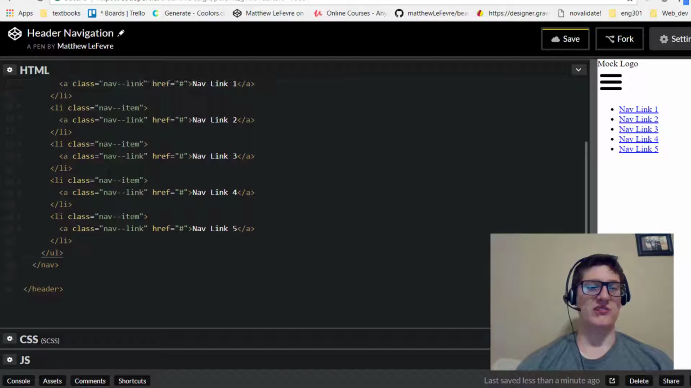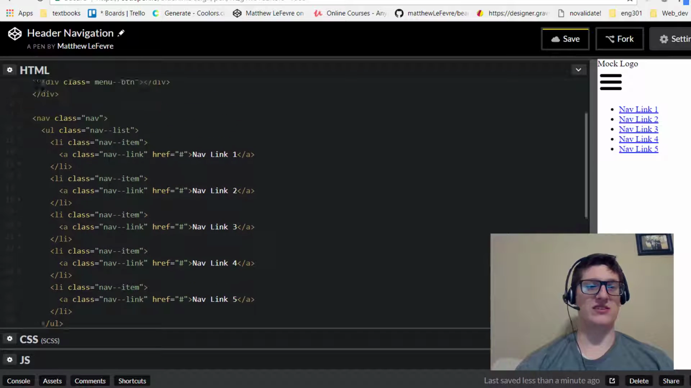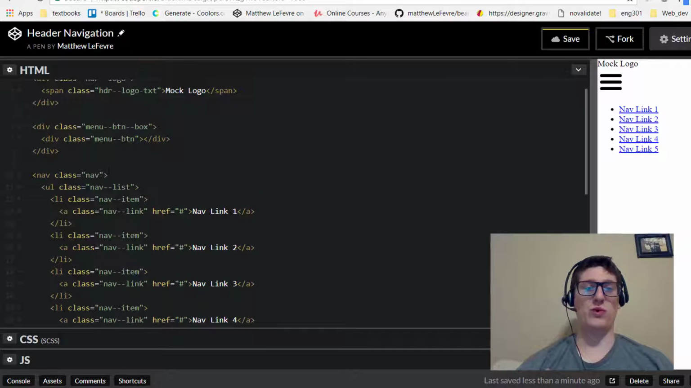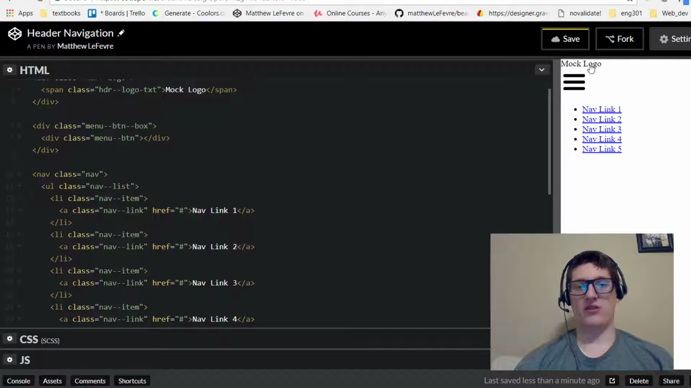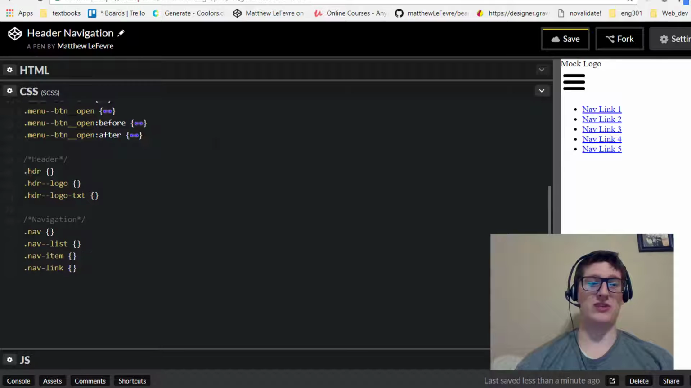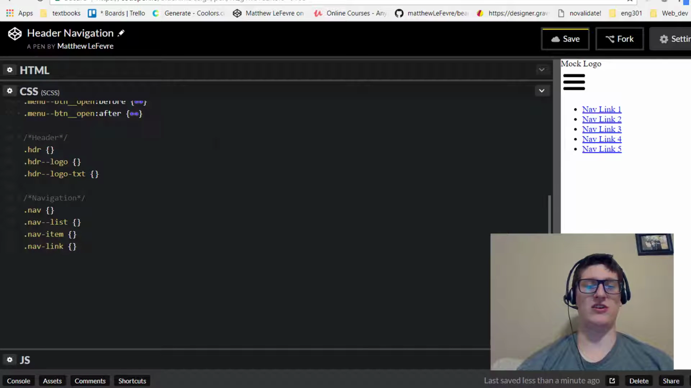Alright, so that's pretty much it for the HTML markup. Let's take a quick look at what it's actually doing, and then we'll dive into how we'll style and create this. Over here we have our logo, as we saw before, our little hamburger menu, and our navigation. Really, it's pretty bare bones, so we're going to have to do a lot of stuff on our own.